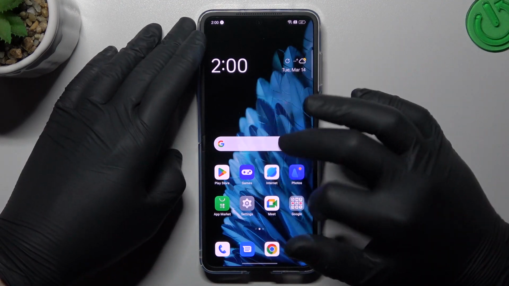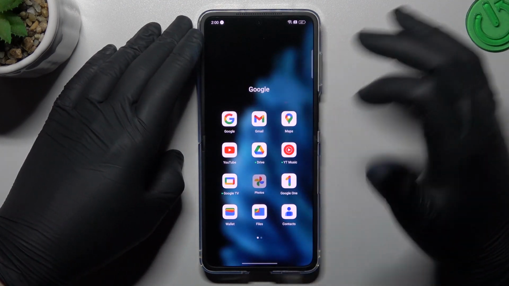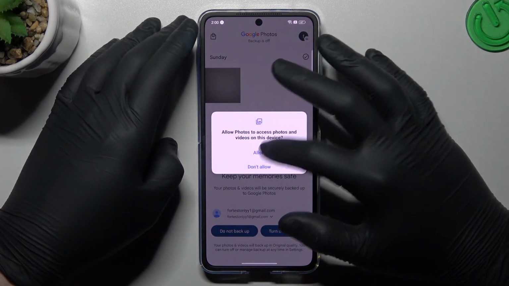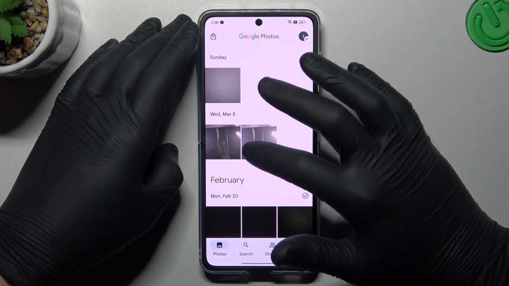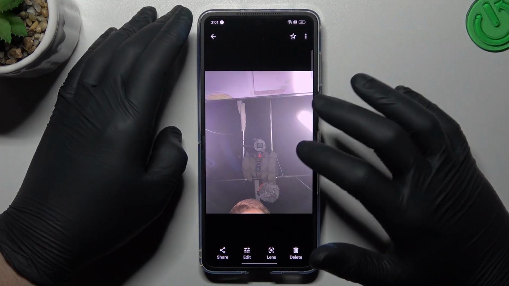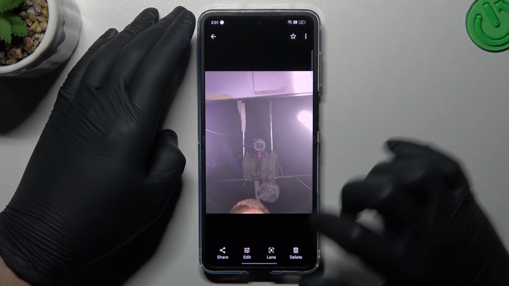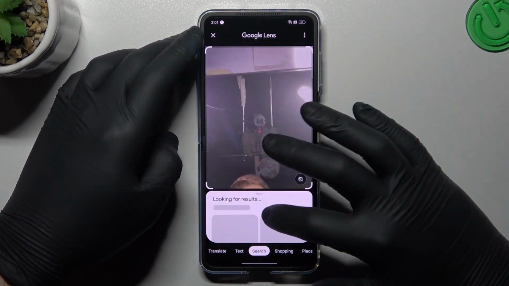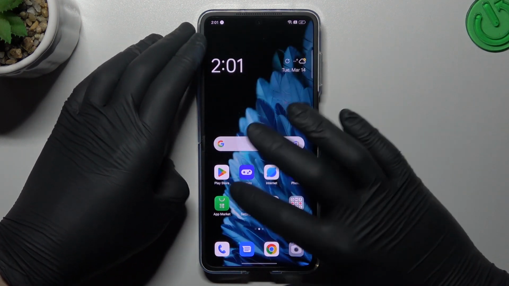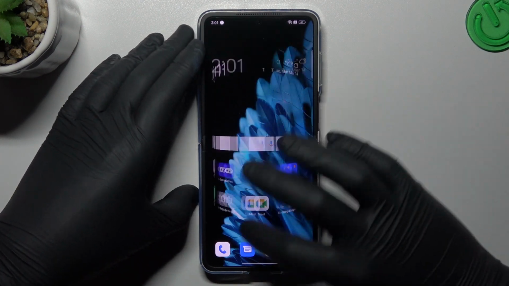The first one is by opening Google Photos. Then look for the photo that you want to search in Google. And now just click on the Google Lens icon. And now Google will automatically look for similar photos. That was our first method, and the second one is without Google Lens.